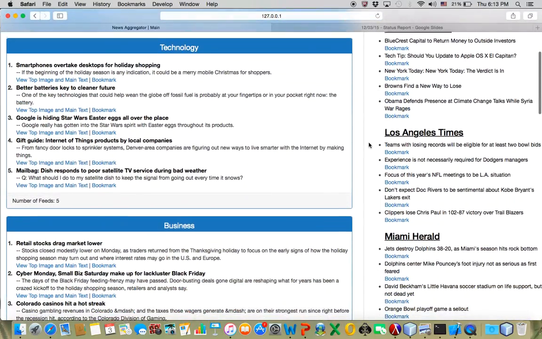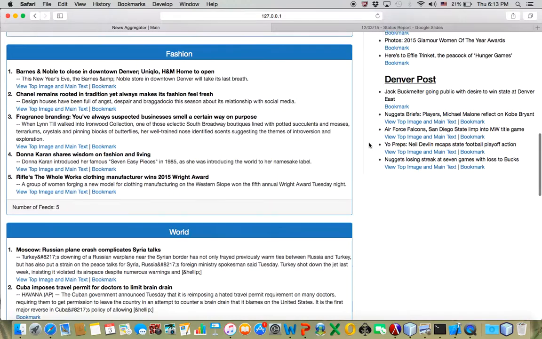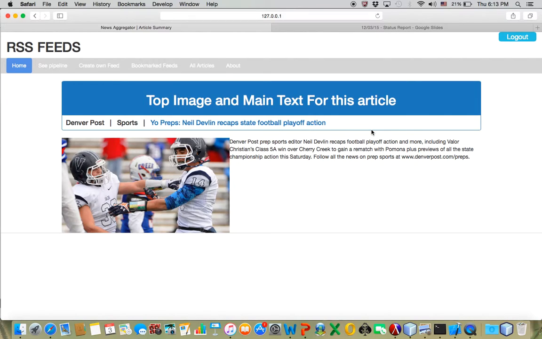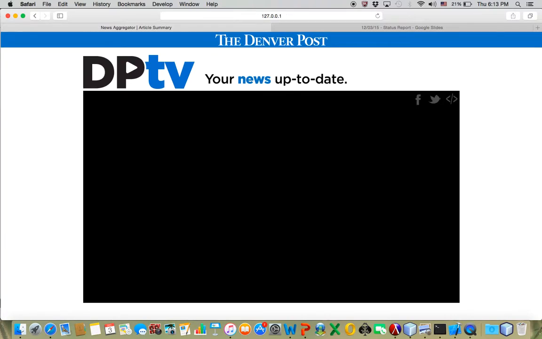What Susan was working on with the Goose library was to extract an image and get the main summary. And here we have it. You can go to an article and just see everything on the app itself, like the pictures, and you can also go to the main article if you want to. And that's basically our status report for the week.